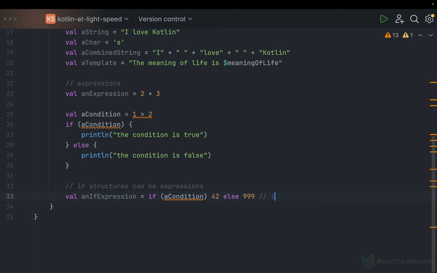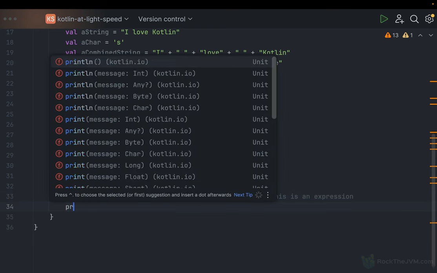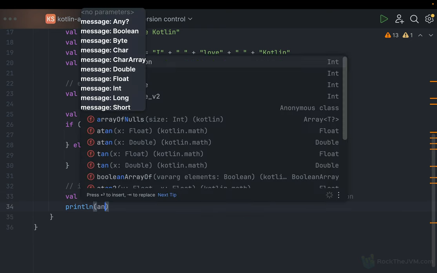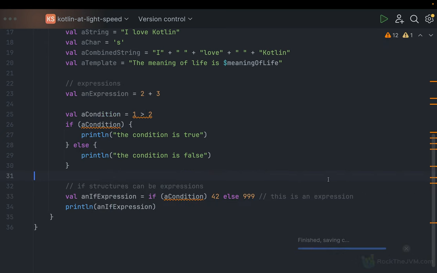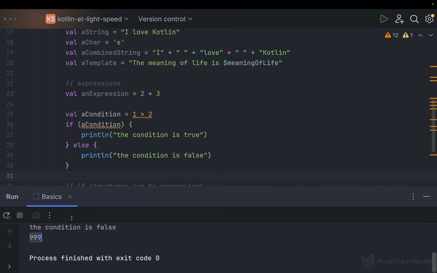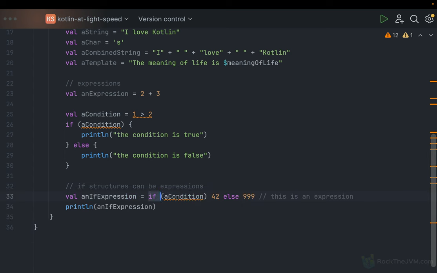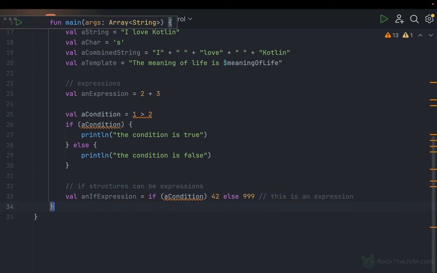So this is an expression. And because it's an expression, it can be assigned to a value. And this if expression takes the value of 999 because a condition is false. You can test that out by printing an if expression. So the last thing that this application is going to print is the number 999 because the condition was false. So this entire thing evaluates to something. This is very, very important.